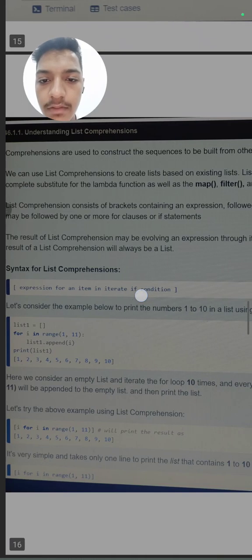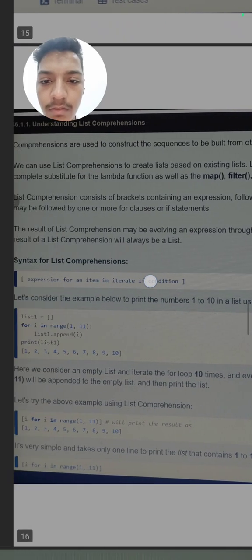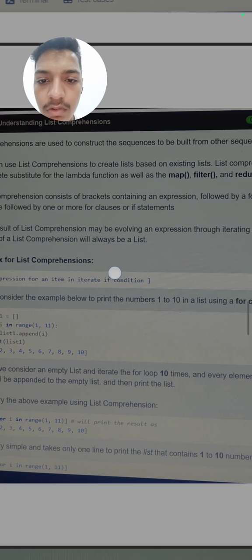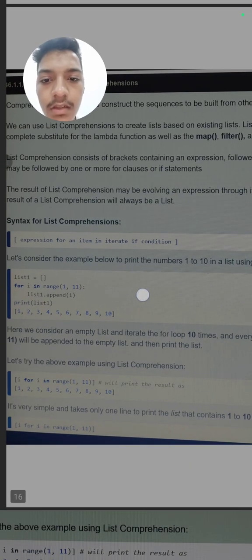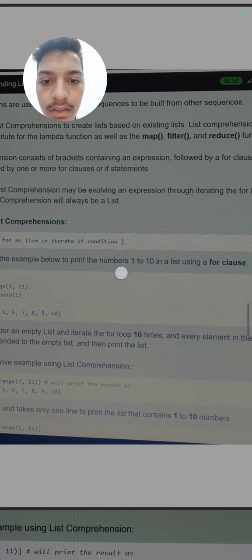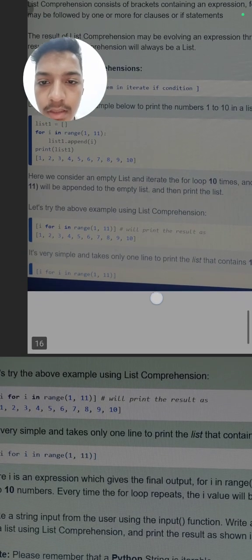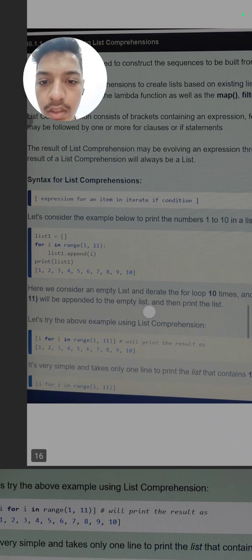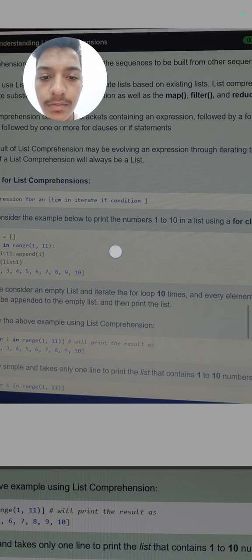In this it is written that we can use comprehension to create a list based on an existing list. List comprehension is a complete substitute for the lambda function as well as map and filter. Means in this we will use all these functions together. The result of a list comprehension may be evaluating an expression through iterating a for loop. Means in this, iteration of the loop will be used. The syntax for list comprehension will be: expression for an item in iterable if condition. Let us consider an example below.